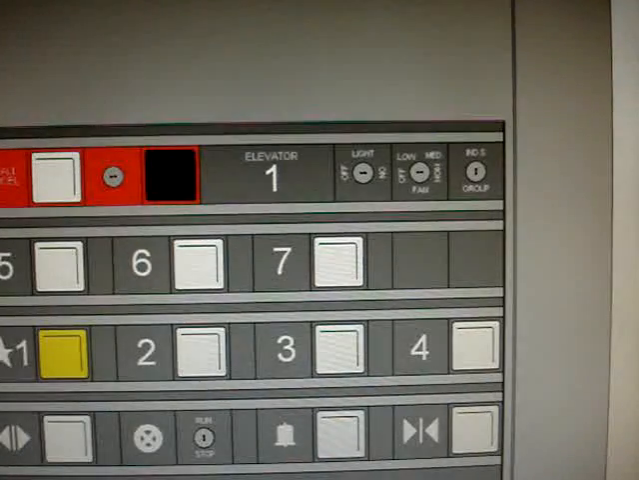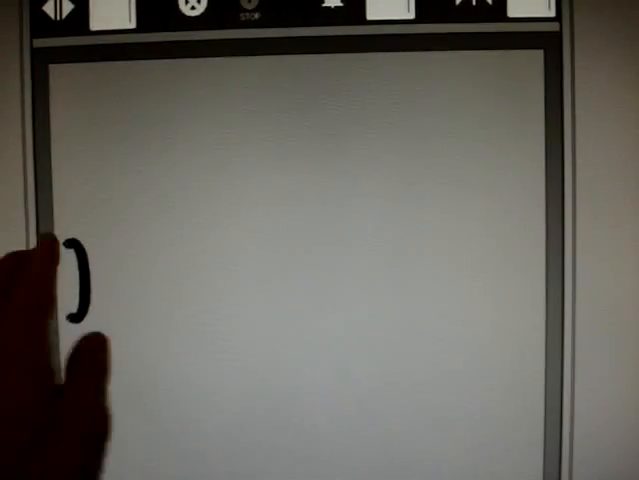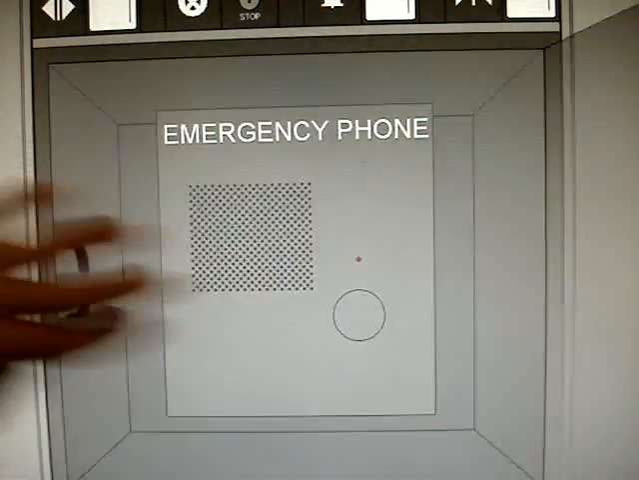This is how you open the phone. You got to view the fixtures. Here's your phone. It's ADA compliant. Just like that.